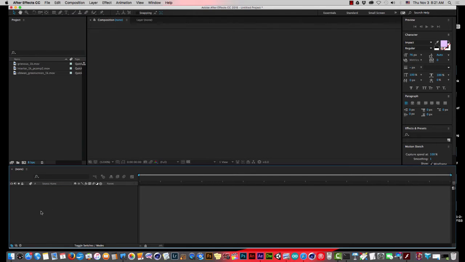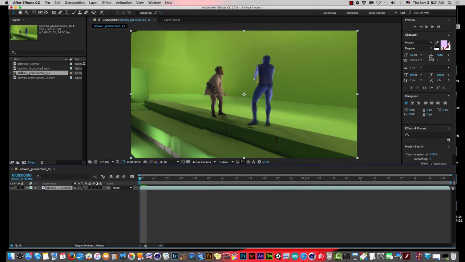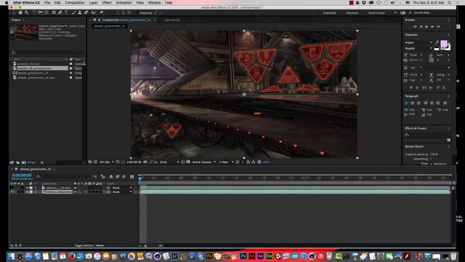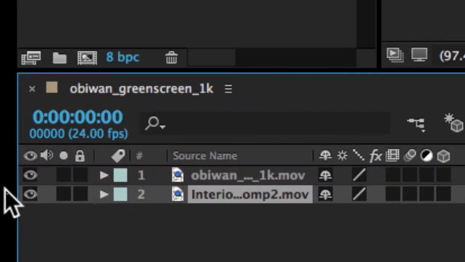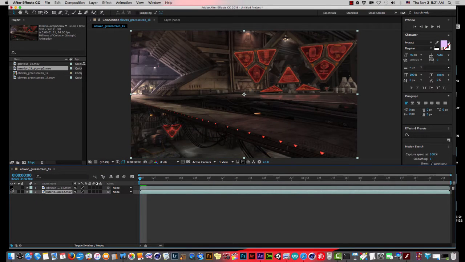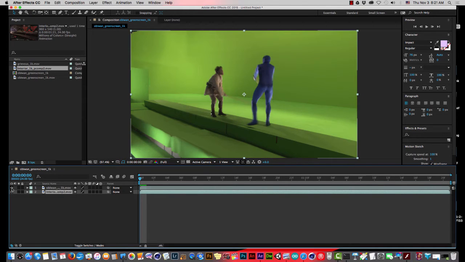You want to drag this to the timeline. So you want to drag in Obiwan, drag it down there, and then the interior, drag that down there, like that. All right? So the interior is behind Obiwan. We can't see it right now, but it's there. And I got little eyeballs right here. See the little eyeballs? Eyeballs are always about turning the layer visible or invisible. Okay?